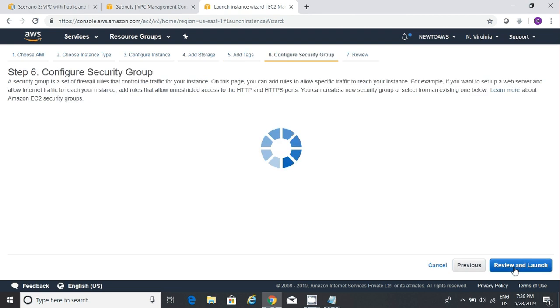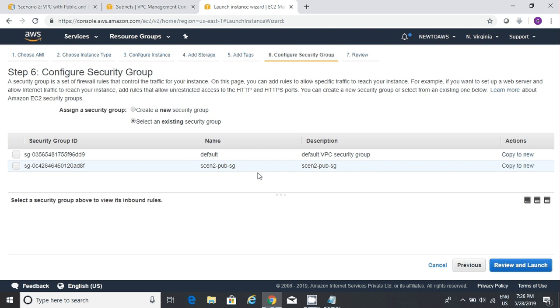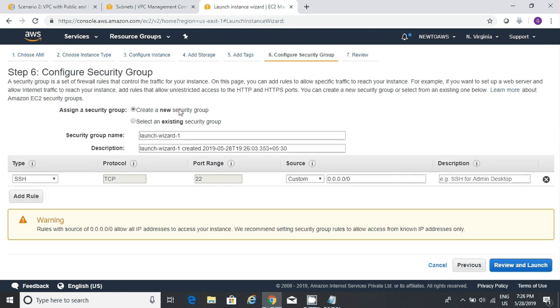Configure security group. This time you will have your public security group already available, but I'm creating a new security group because this is in private subnet, and obviously I'm creating this for a different purpose. Let's take that if it is a database server, I have to open the database port. So obviously web server and database server will have two different firewalls.